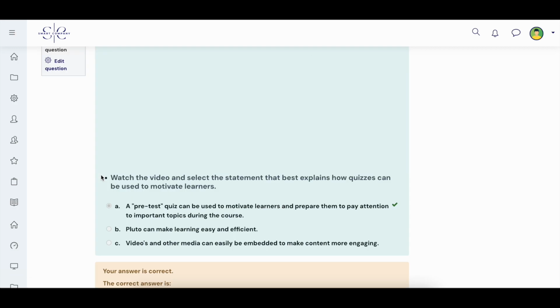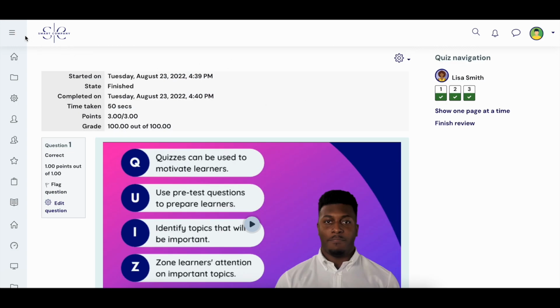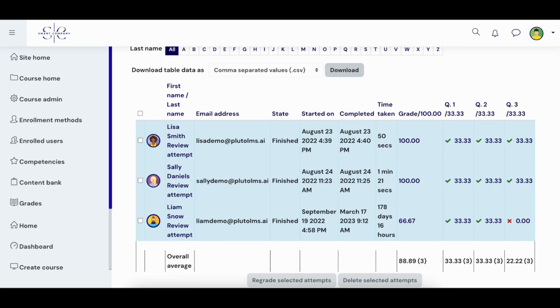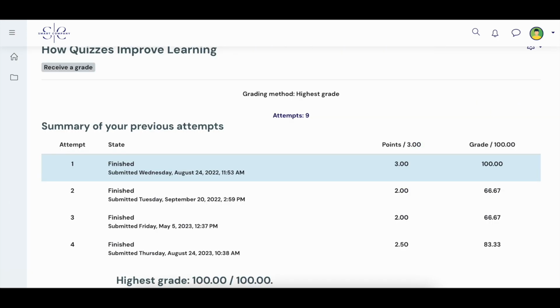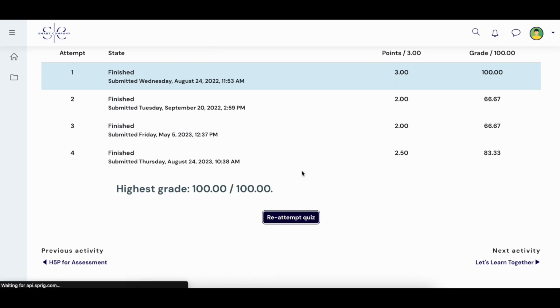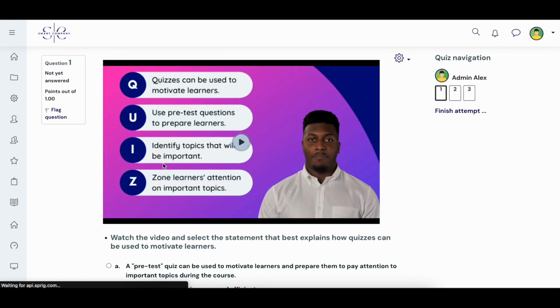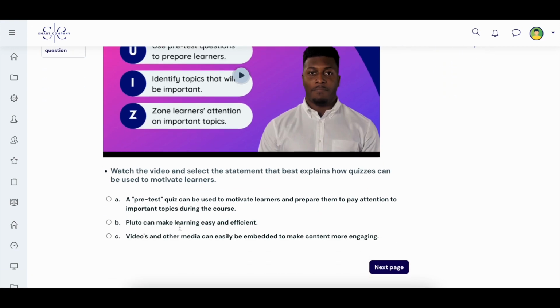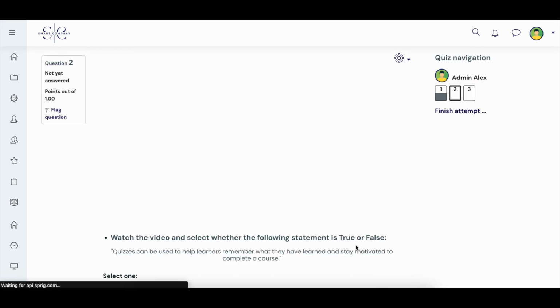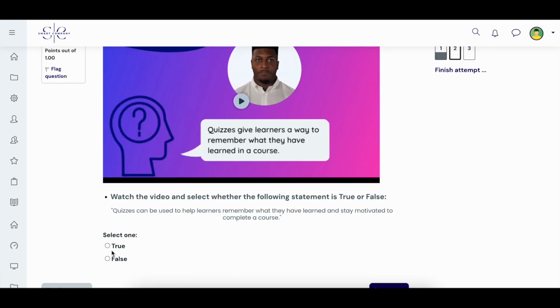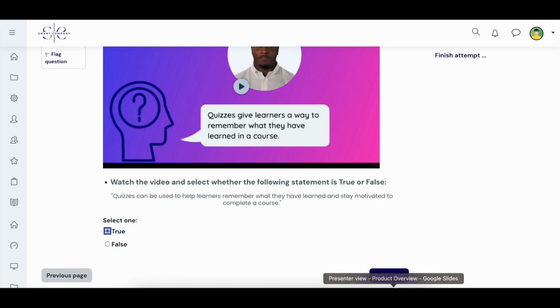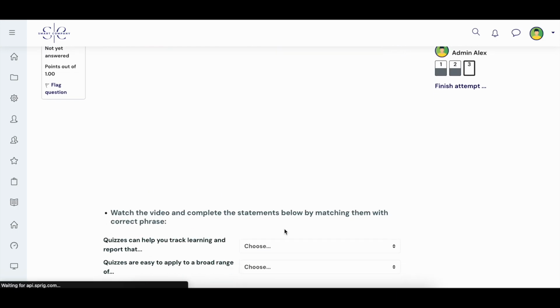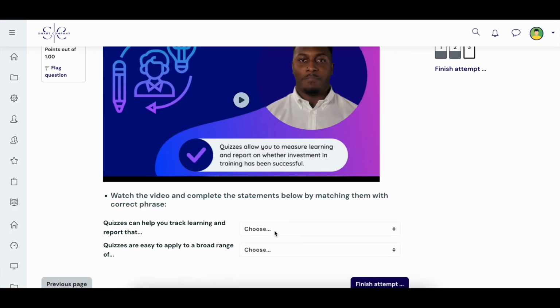So what does this quiz look like in terms of taking the quiz? Let's just go back a step over here. What I'm actually going to do is show you what it looks like taking the quiz. So we can see we've got a question and a video. This is an example of a multiple choice. And this is a true or false question. And lastly, we've got a matching type question over here.